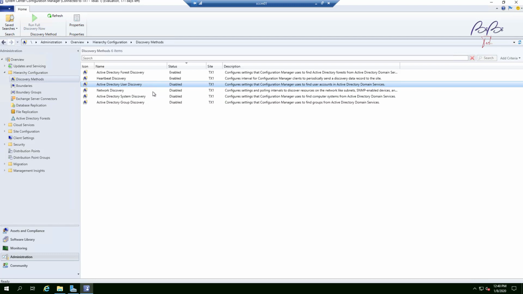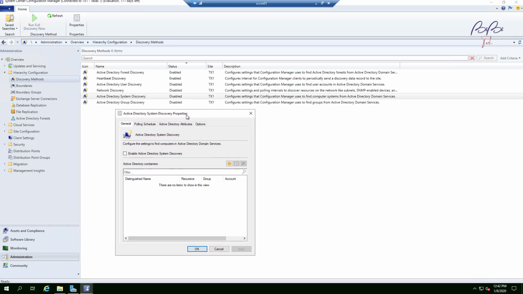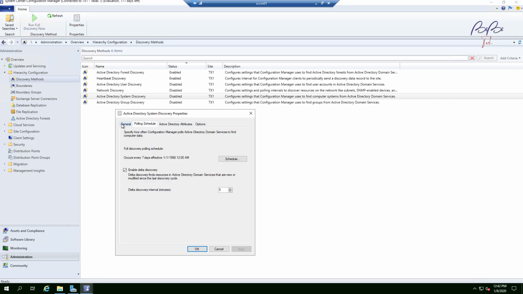So the next one is going to be the system. The name kind of says it: it is about the machines. It discovers the systems in the Active Directory. This is a very, very powerful feature for managing machines too. It is a very custom thing. You could implement this discovery in so many different ways that you won't believe. I'll show you one thing in a little bit.